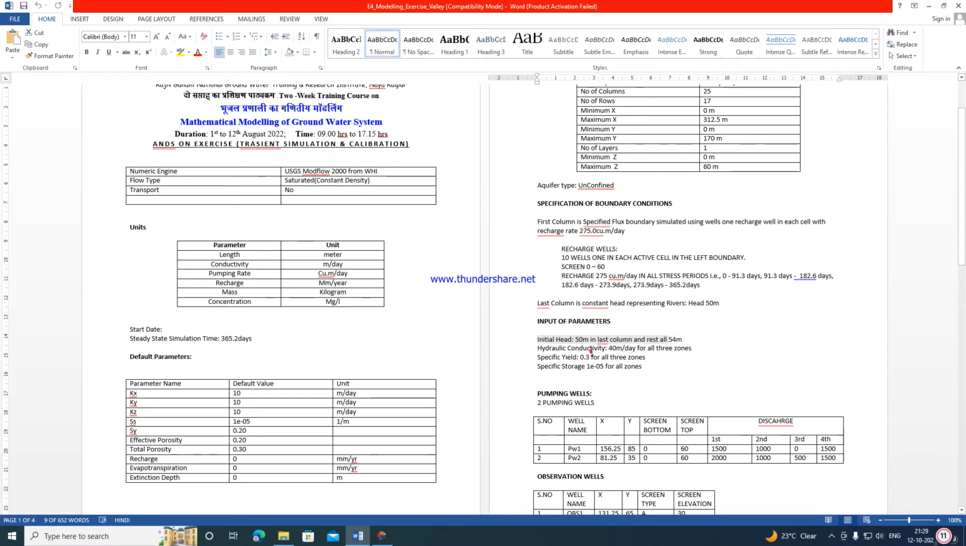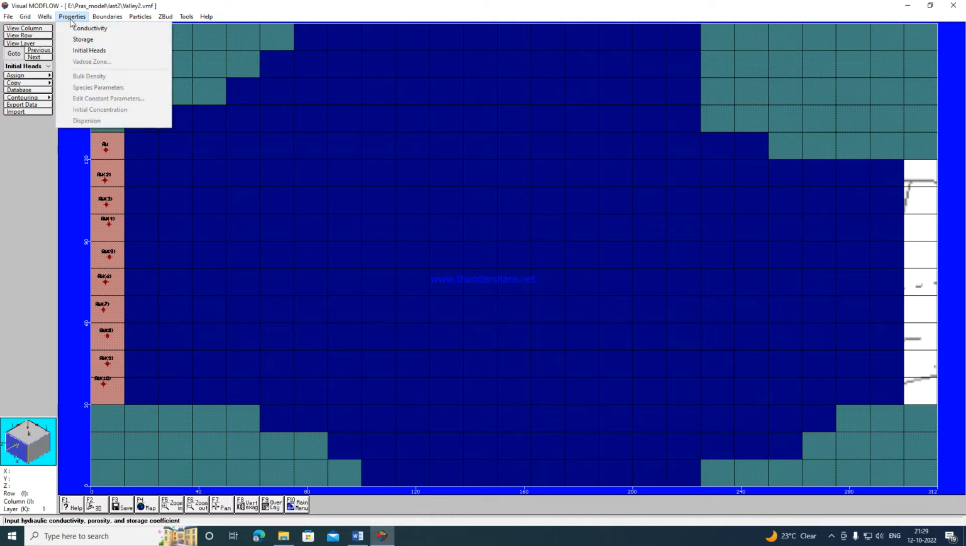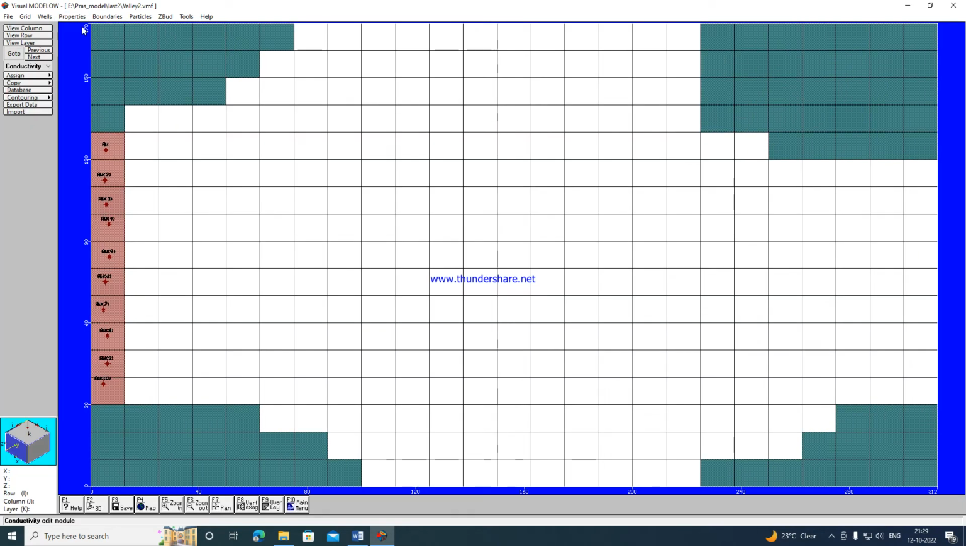Now we are going to give the values of hydraulic conductivity, 40 meters per day for all three: Kx, Ky, Kz. We have to create different zones, and later we should get 40 meters per day as the permeability. If you work for the whole basin, there will be different areas with different permeability values. So if you want to provide different permeability values for different zones, you have to create some zones.